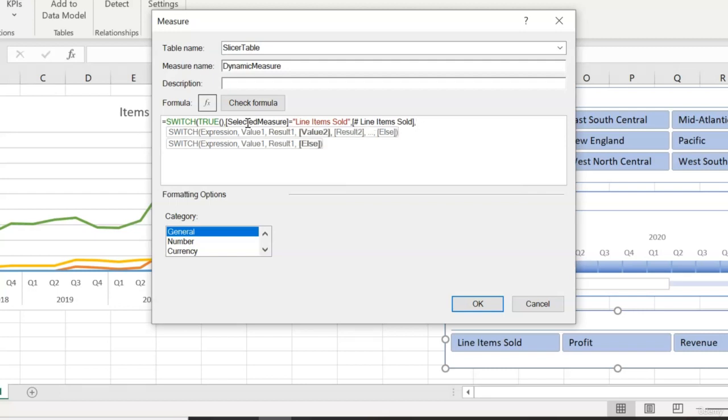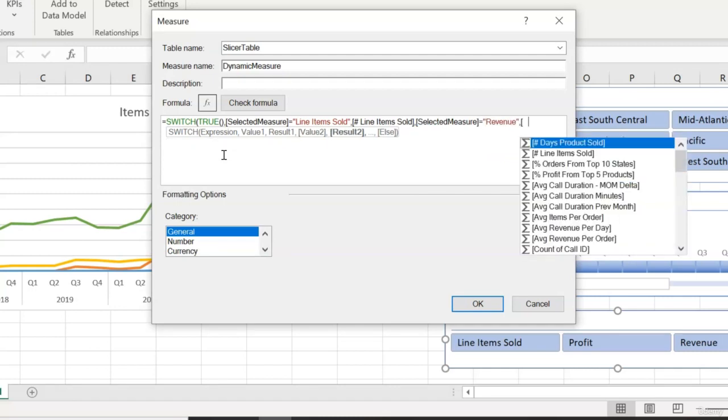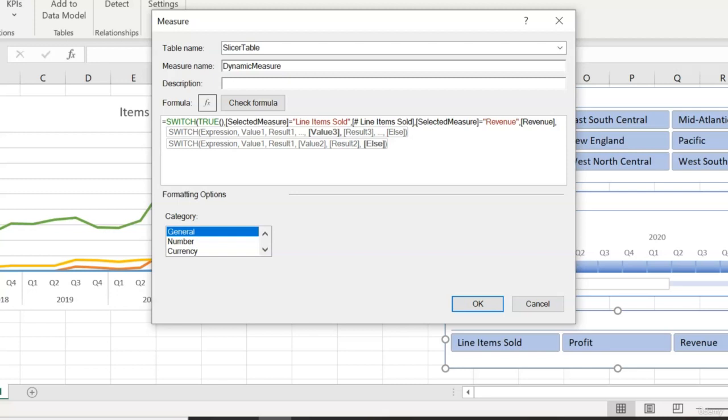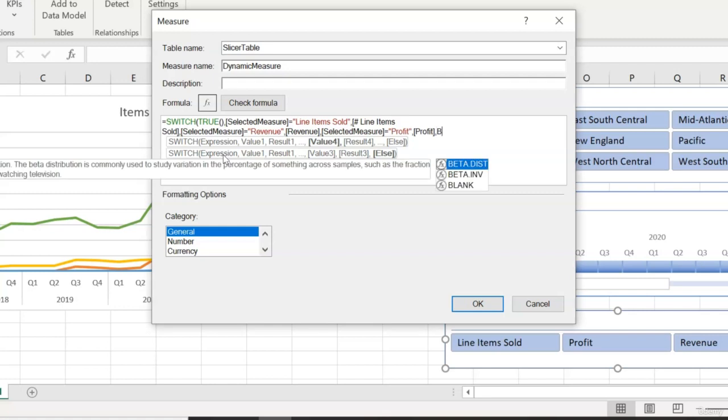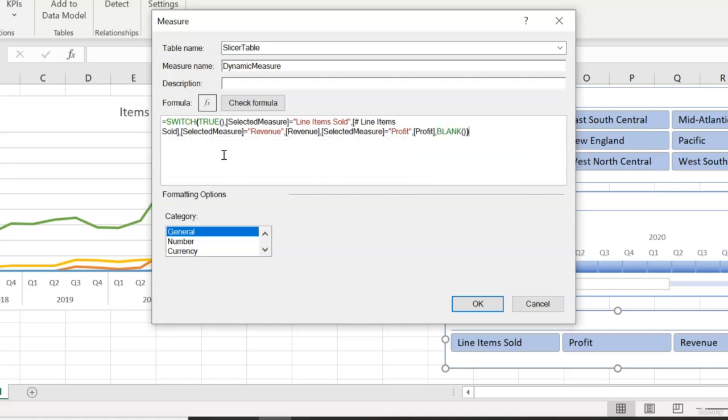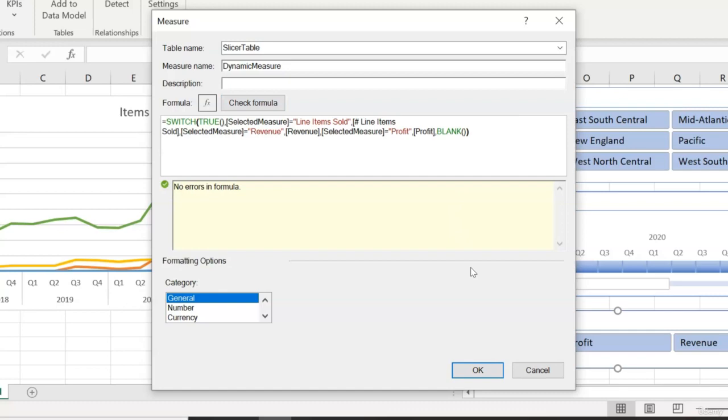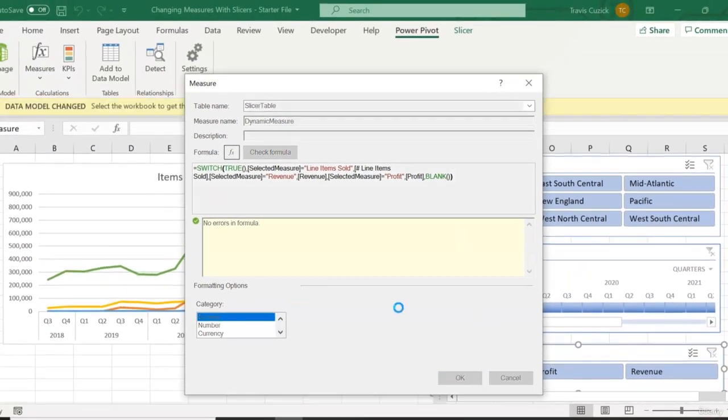And then the rest of our switch function will follow this exact same format. We'll say if the selected measure is revenue, then return our revenue measure. And then if our selected measure is profit, return the profit measure. And then finally, if none of those selections were true, which shouldn't happen, but we should always include a default case, we'll just return blank. So now we'll check formula, and it looks like there aren't any errors, and then we'll click OK.